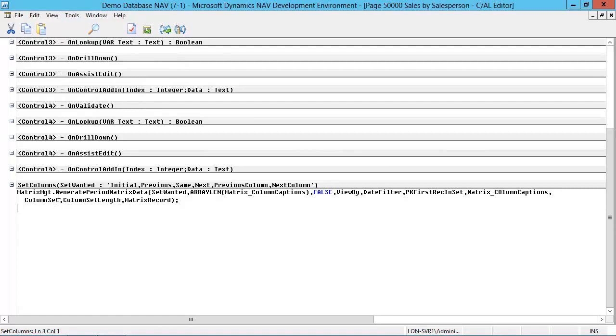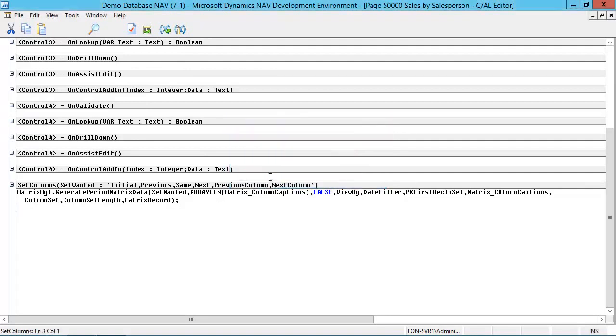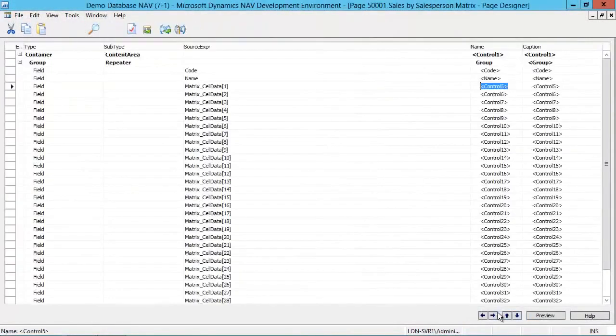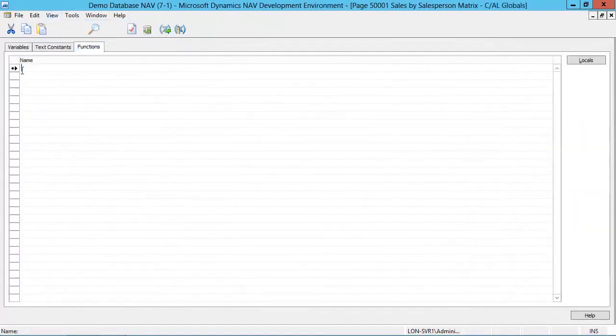What I have to do at this stage is make sure to pass all the required data from my sales by salesperson to the matrix page itself. Let's first save this page and then add the necessary function to my sales by salesperson matrix page. I will design my sales by salesperson matrix, and then I will first add a function to receive all of matrix data. So I will just call it set matrix data.